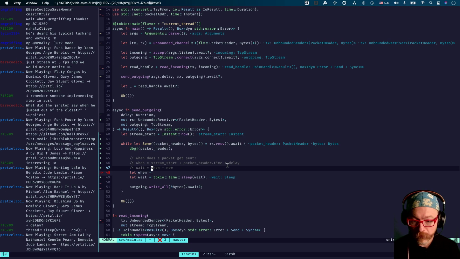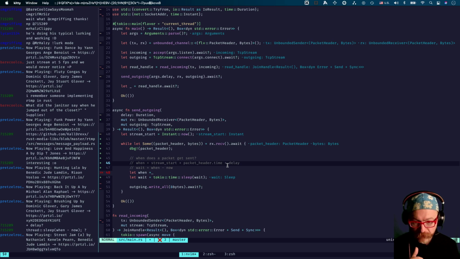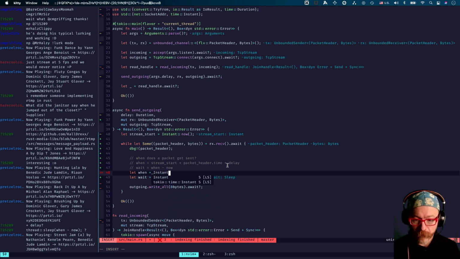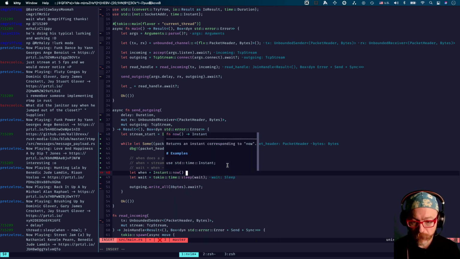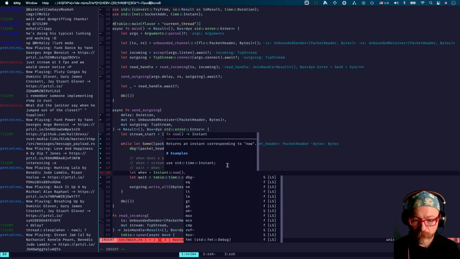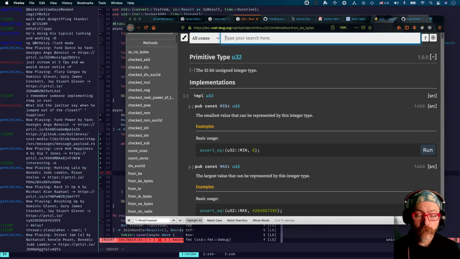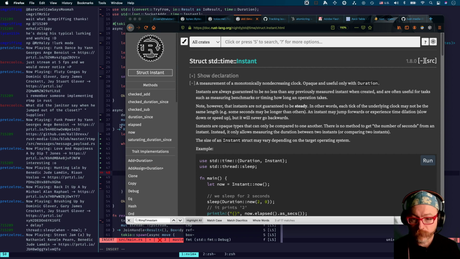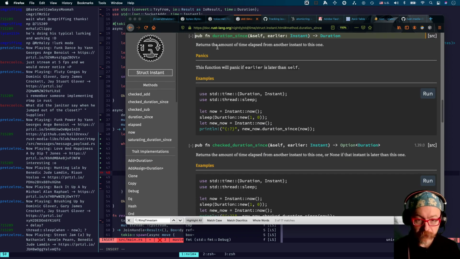Because an instant, we can subtract it from, we can get the change in time from those two. So we can know how long it's been since then, which is basically now. So it's going to be instant now. And we can get the duration since then.